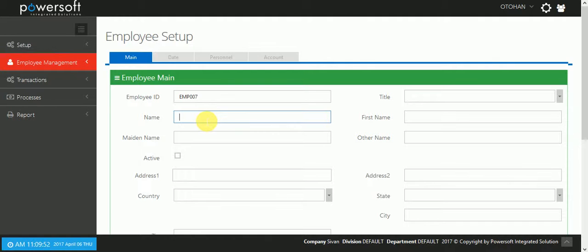Let's say the name is Opemipo, and I have another name called Tulu. Okay, Opemipo Tulu is a new staff, and for sure it's going to be an active staff, so make sure you click on the active button.